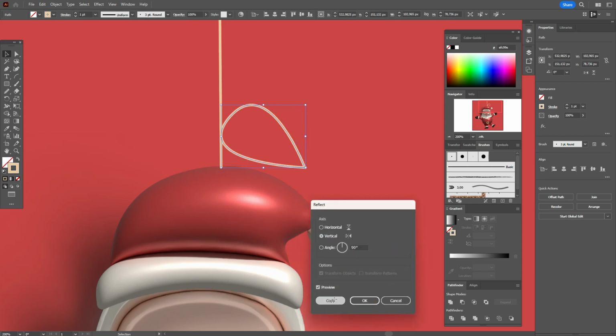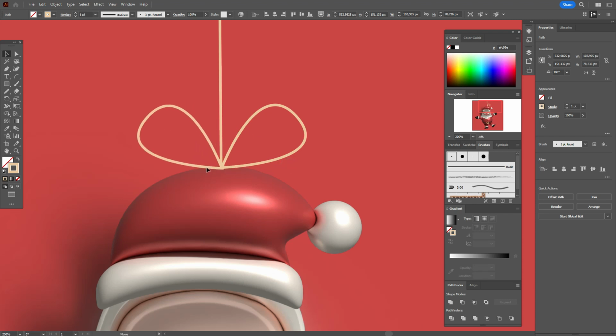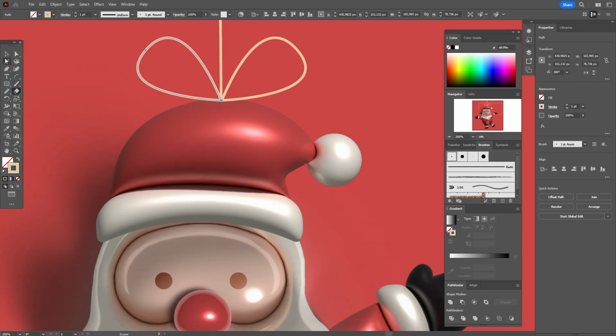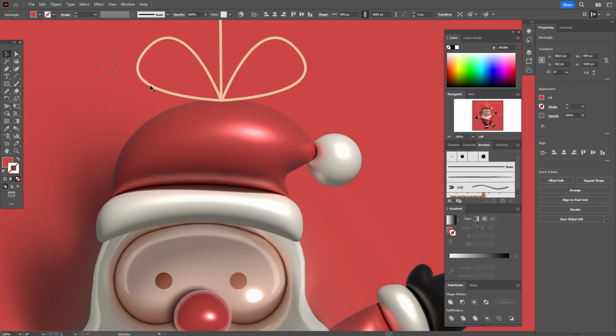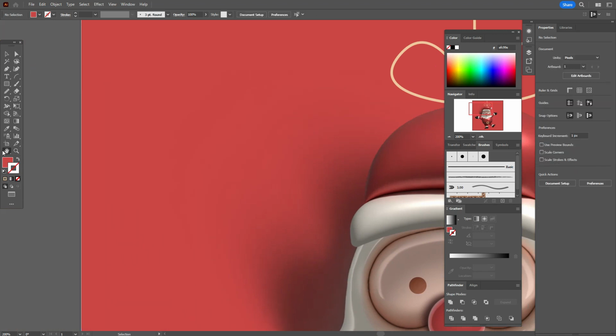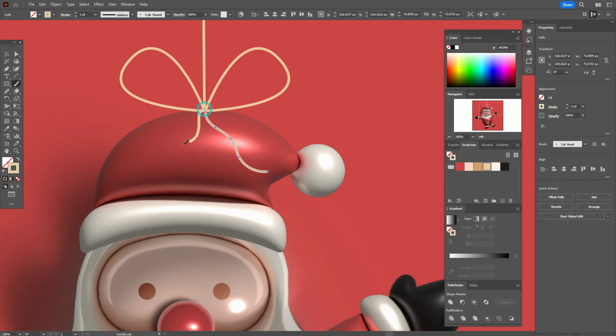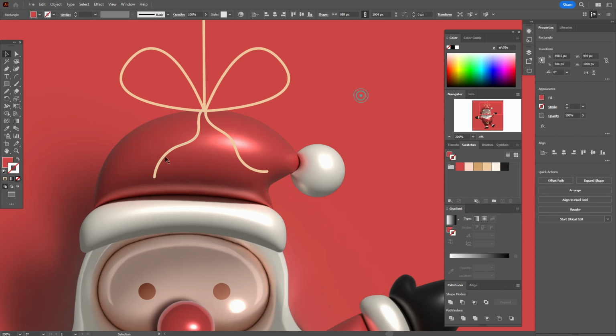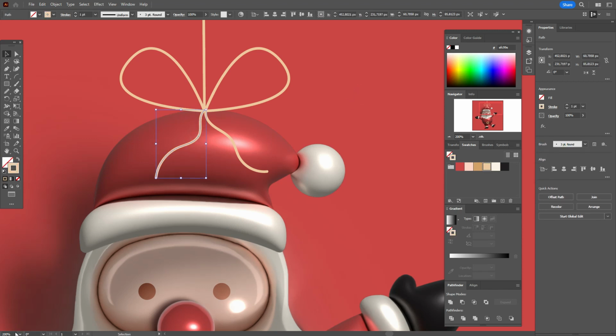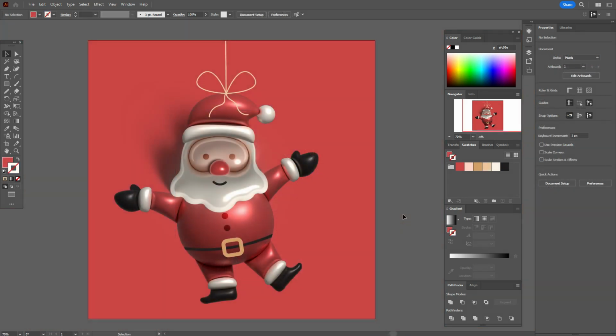Transform, reflect, vertical copy, move here. Now let's unselect the background and let's take that color and brush tool in there. Stroke, we need this color, and create some shapes like this. Let's move them a little. Okay guys, our Santa Claus toy is ready.